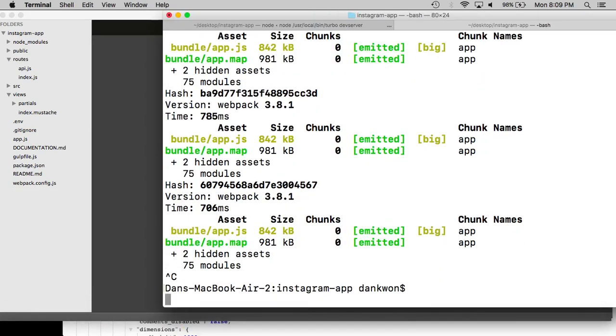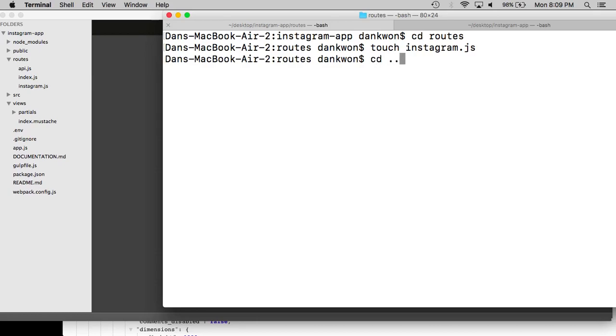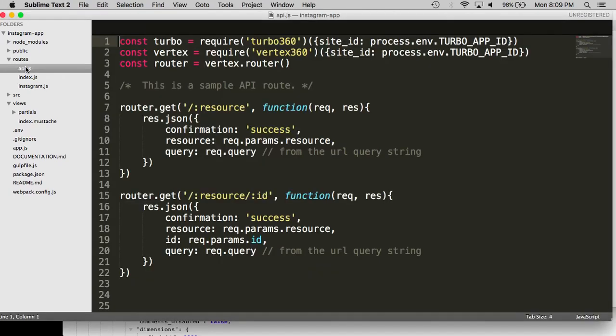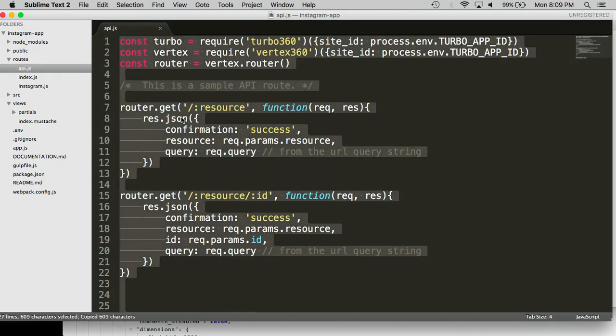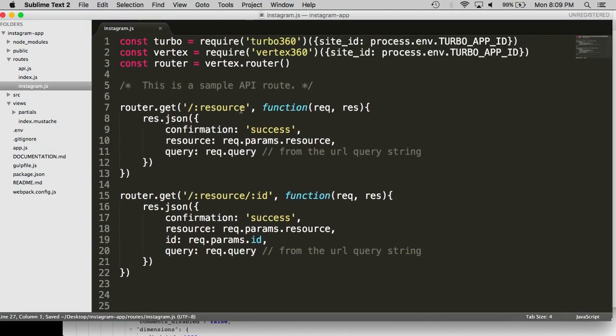if we go back here and head over to the routes directory, let's create an Instagram route. Okay, now we're creating API routes. So this is not React, this is just regular Node Express now. Okay, so what we're going to do is open up the API.js and copy the whole thing. We're just going to get some initial scaffold and paste it into the Instagram route. Okay, get rid of the second one because we don't need it.